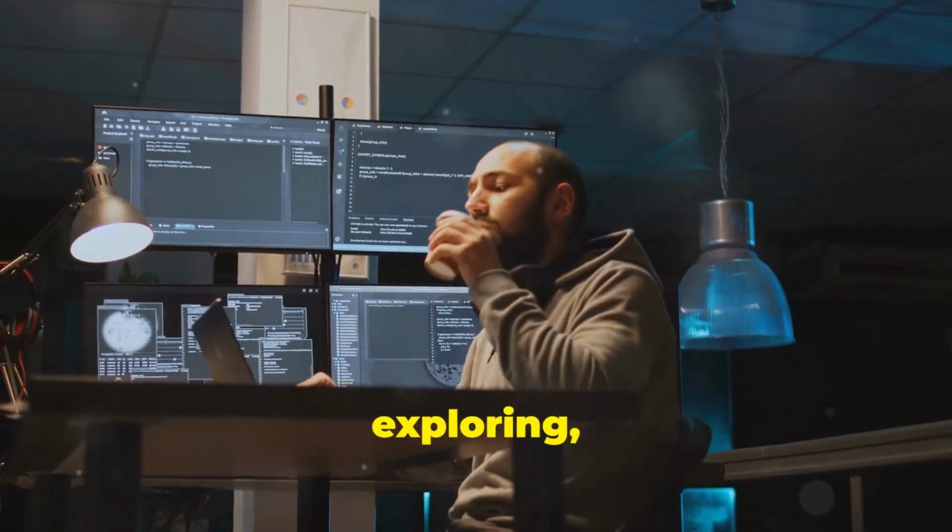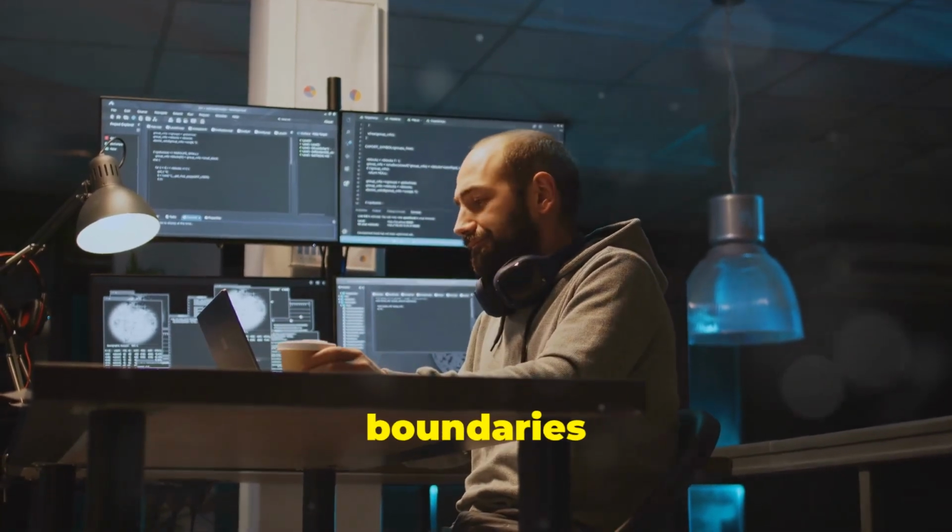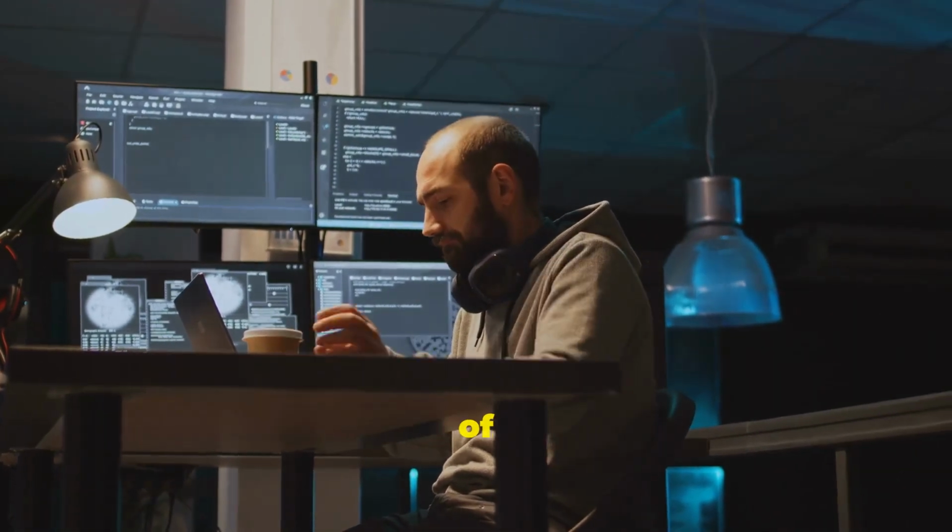And as always, keep exploring, keep learning, and keep pushing the boundaries of what's possible in the ever-evolving world of software development.